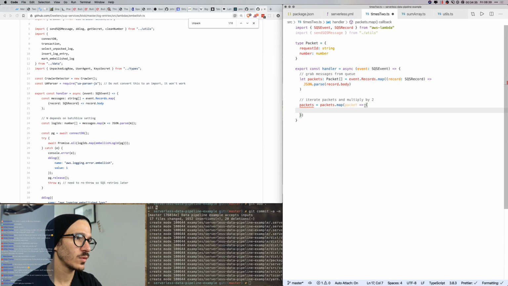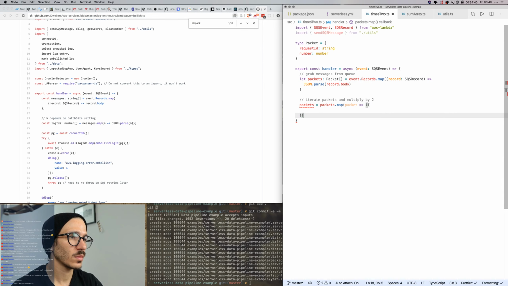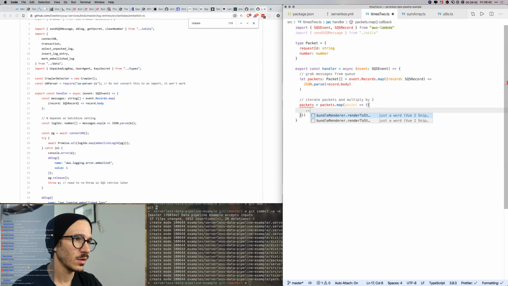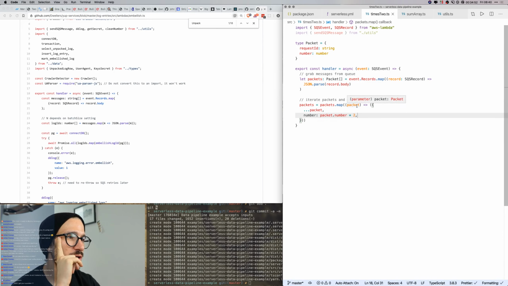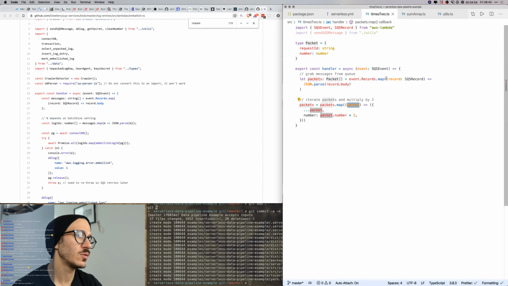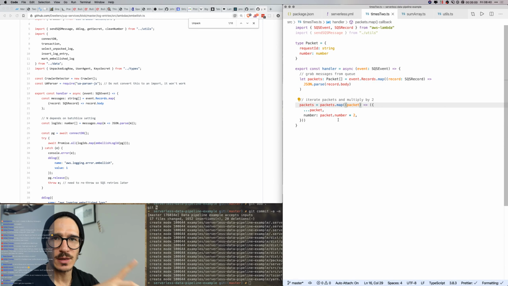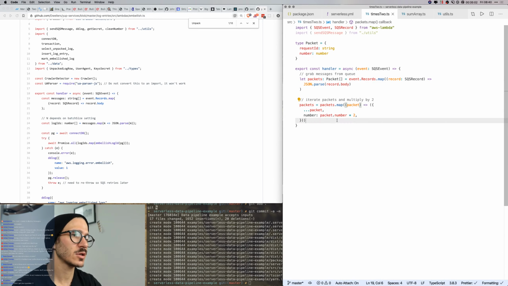What should we do? Yeah, we copy the entire packet over, and for the number we say packet.number times 2. Does that make sense, or should we destructure them? Yeah, let's do destructuring. I think this is going to be easier. I think this code is going to be better to understand than the other approach I was thinking.